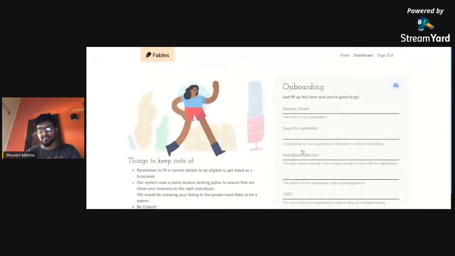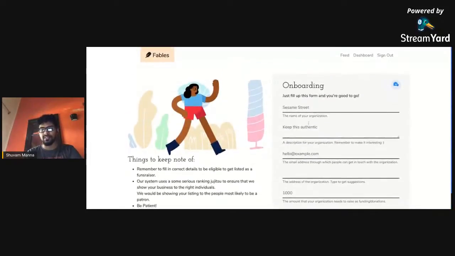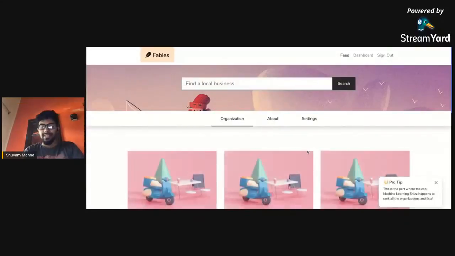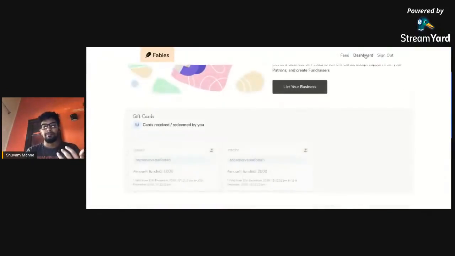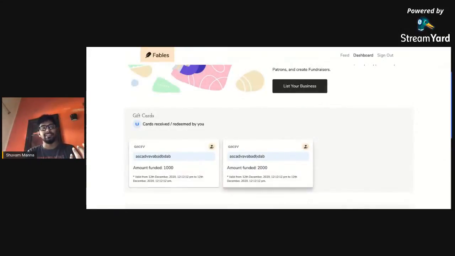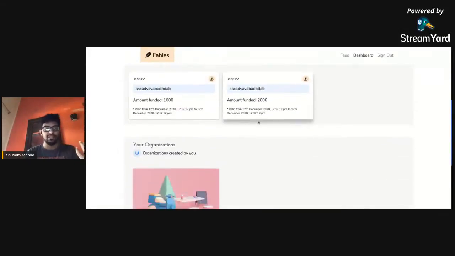So if you want to list our business, we just go here and we list our business, and that is the fundamental part of Fables, right? The main empowering part comes from earning these gift card coupons, which we can maybe redeem or use later.